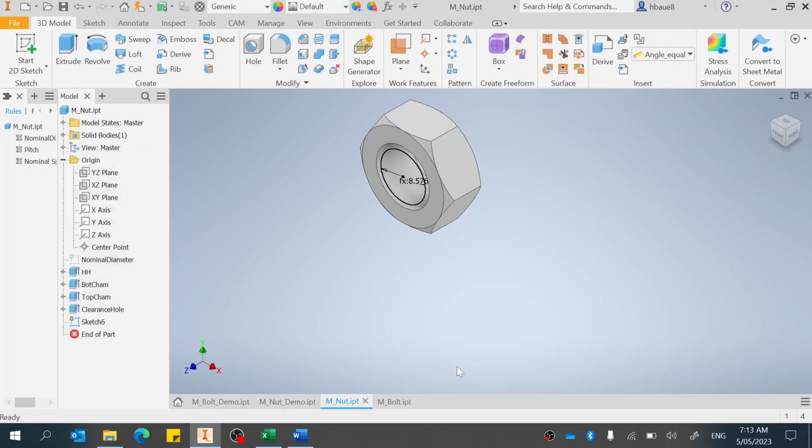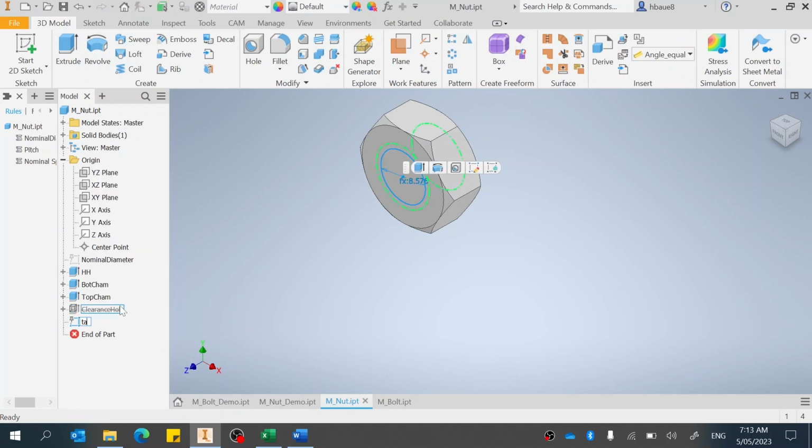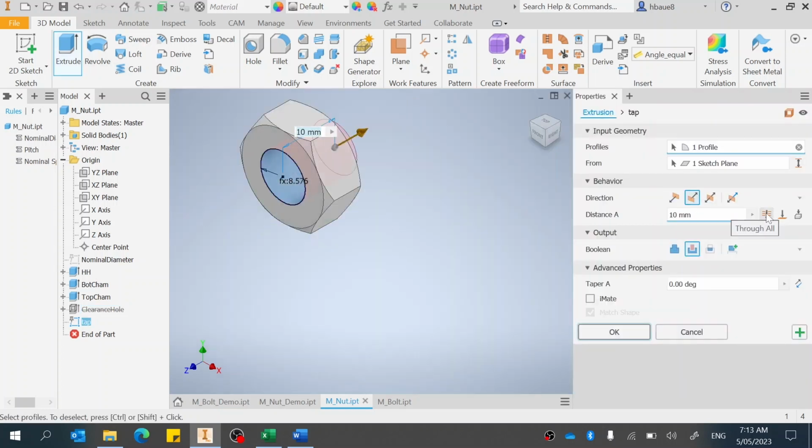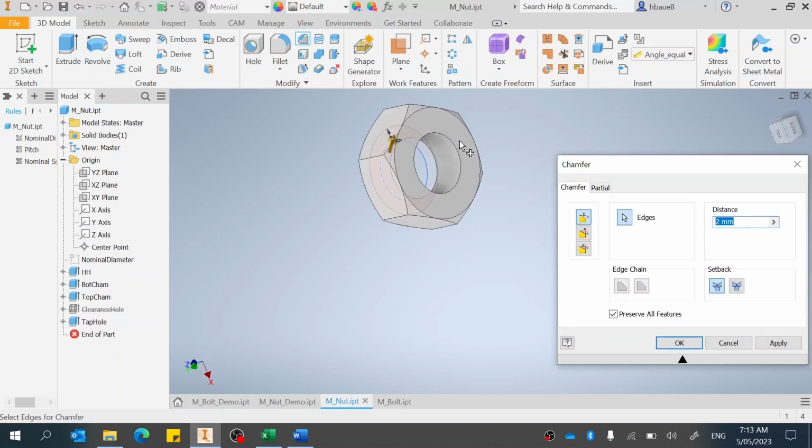Finish that sketch. At this point we can suppress the clearance hole, and the tap hole can now be extruded backwards through all as a cut. Done. Label it tap hole. And do put a chamfer on the front and the back, especially for 3D printing. It makes it much easier to get the thread started and to clean up the thread. We do want that chamfer to be 10% of the nominal diameter.